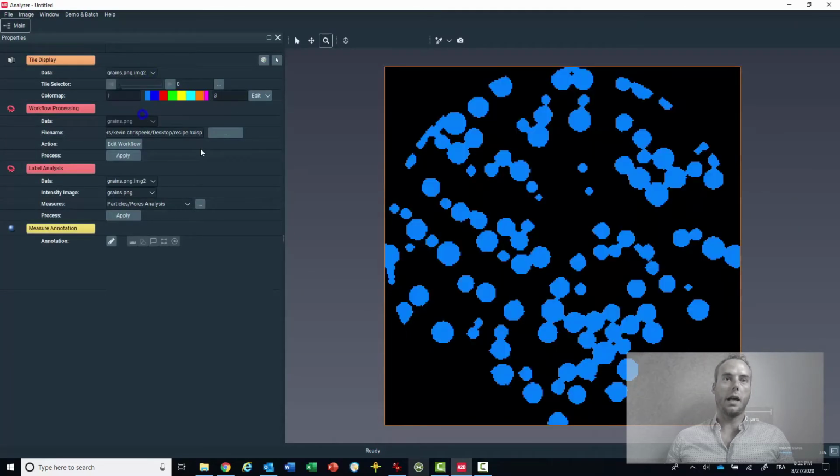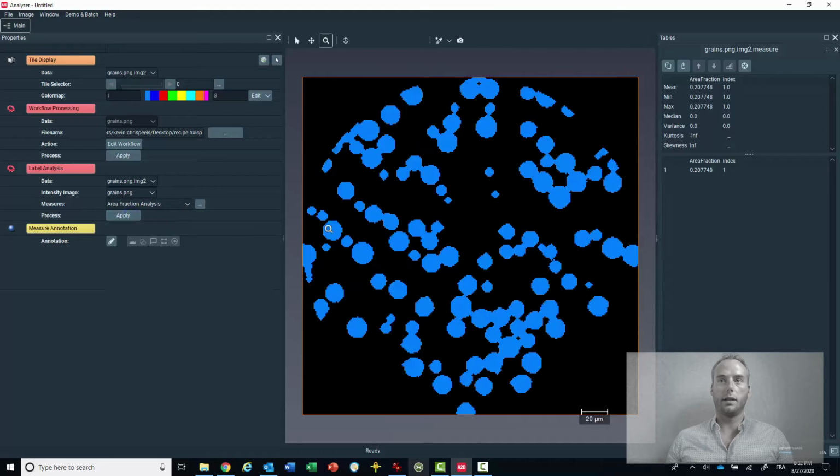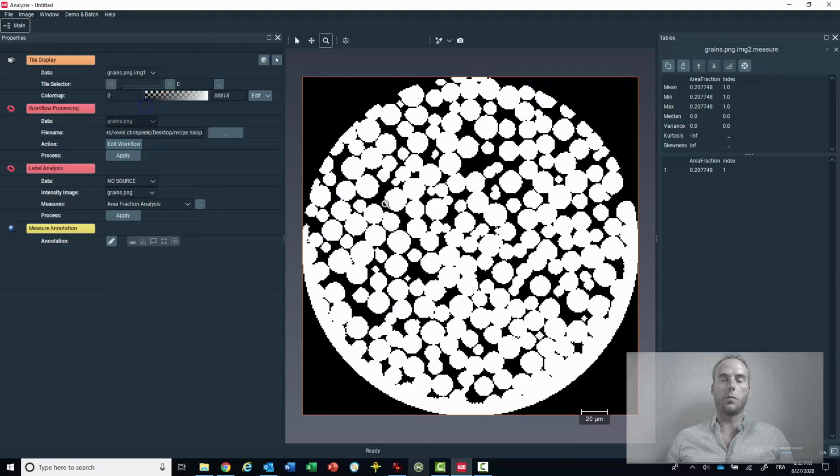So now let's apply the native Measure Area Fraction analysis over the segmentation of the bright grains. It gives me the score of 20%, which is the area fraction of the bright grains relative to the area of the whole image.